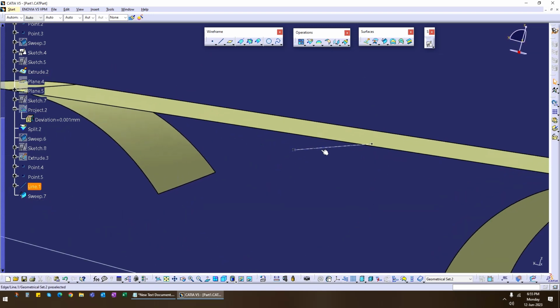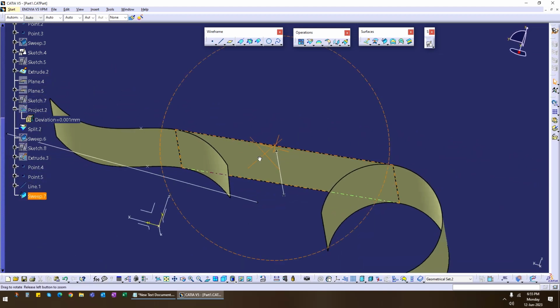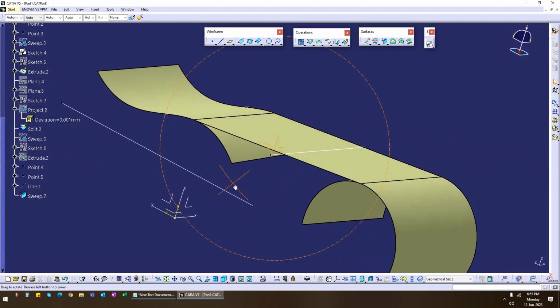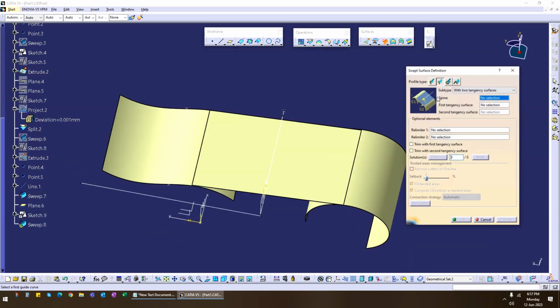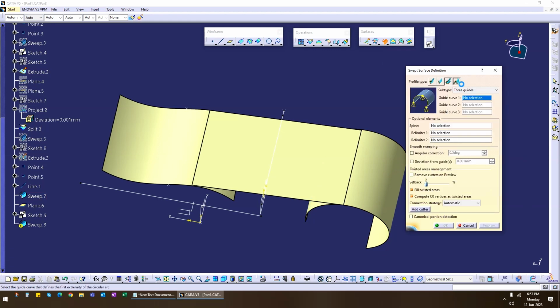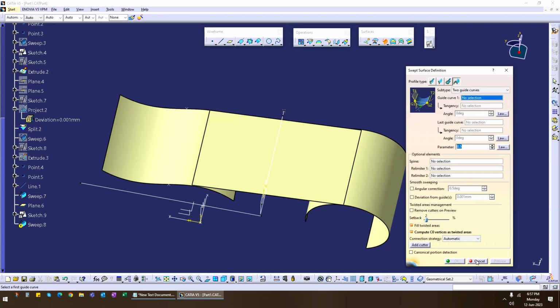Okay, it is just using it as a reference. It is not actually passing through it. So this was our last sweep command in the second tab. In the next video, we will look at commands in this one and this one. Thank you.